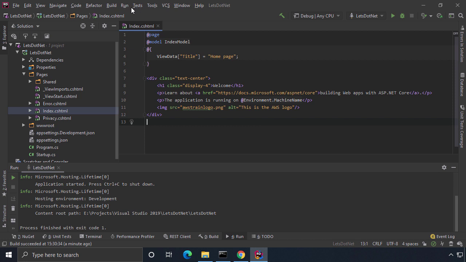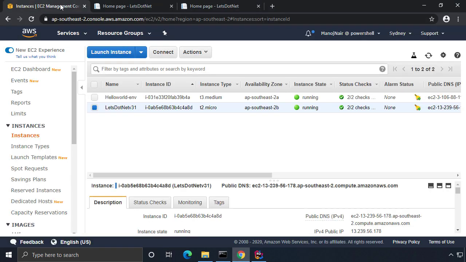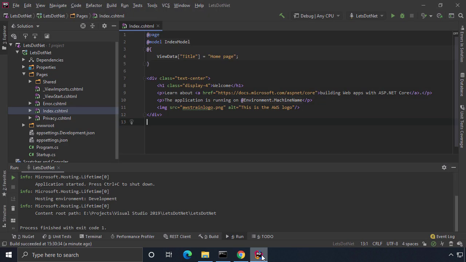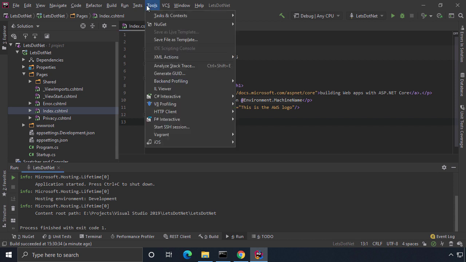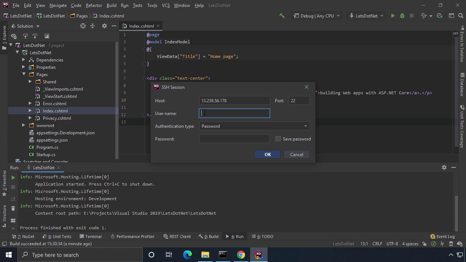And I'm going to use JetBrains Rider's SSH capability to connect to that EC2 instance. So let's first navigate to our AWS Management Console. And I need the IP address here, the public IP, so that I can connect to it. In JetBrains Rider, I could go to Tools and click on Start SSH Session. I need to provide my host name here. So that's going to be the IP address. The username is going to be ec2-user.